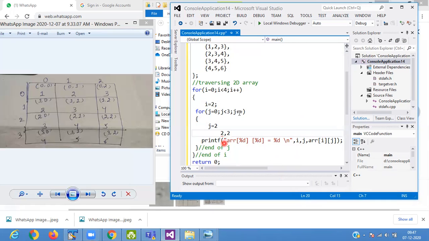Now after display the value, j is incremented to 3. So 3 is less than 3. No. So 3 is not less than 3. Then again it is going to the outer loop. In outer loop, I value is previously 2, now it is incremented to 3. So 3 is less than 4. Yes. Then when 3 is less than 4, it is going to the inner part. Now I becomes here 3.